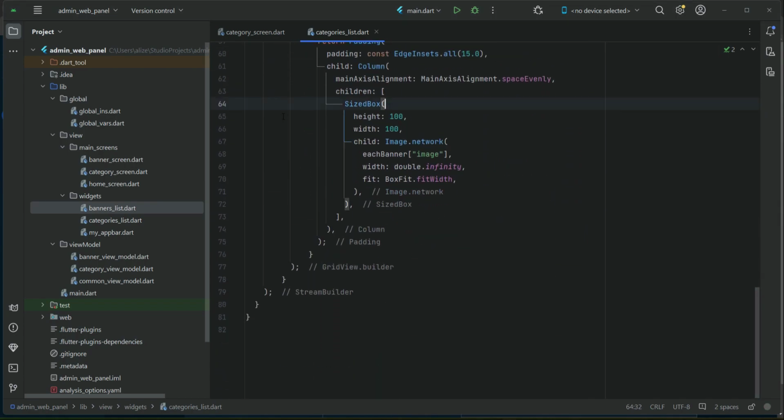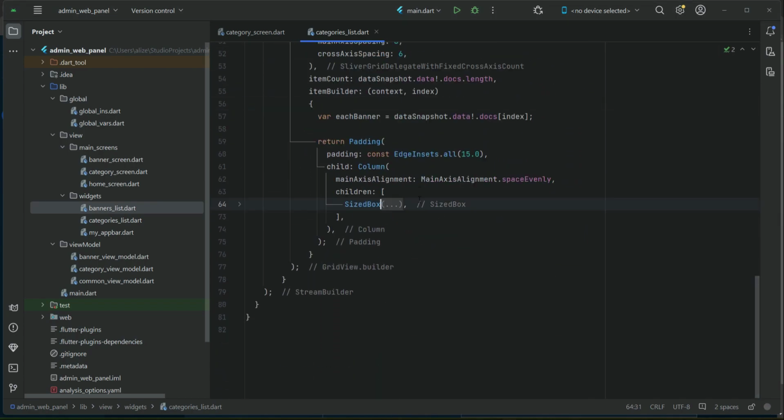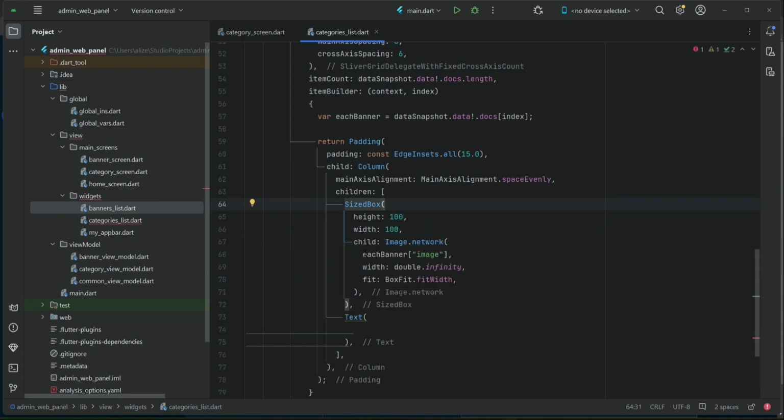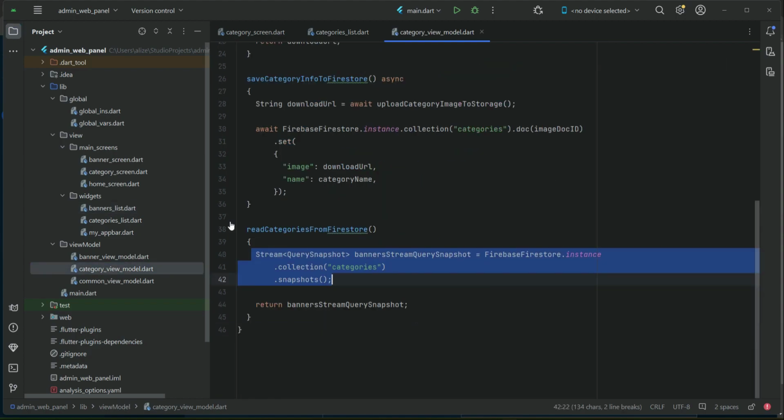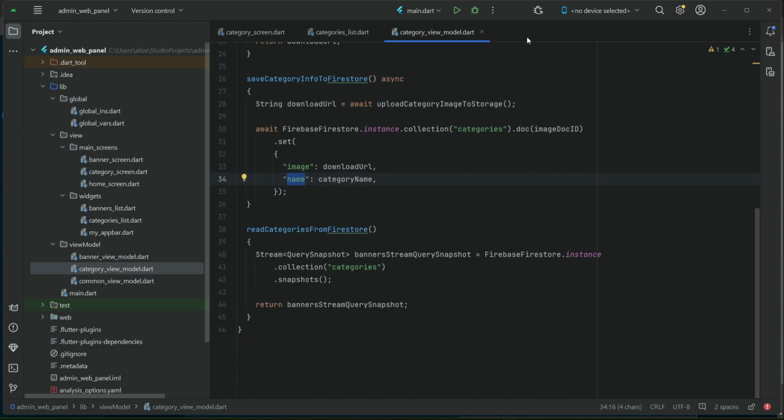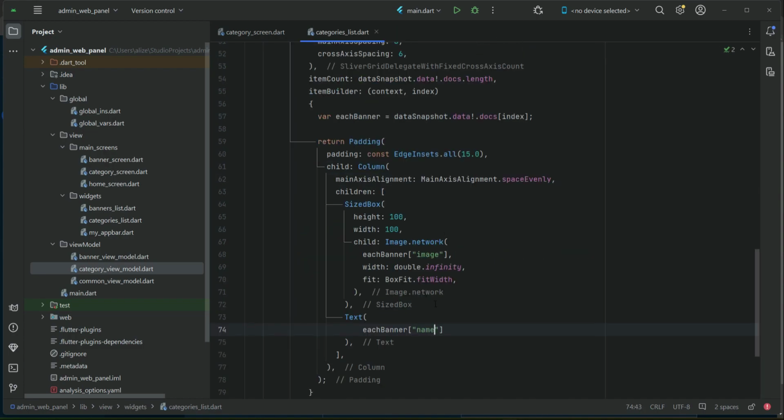What we need to do is, after displaying the image, we will display the category name, which we can do so. As you know, the category name we save inside the database by the key name, just like this.